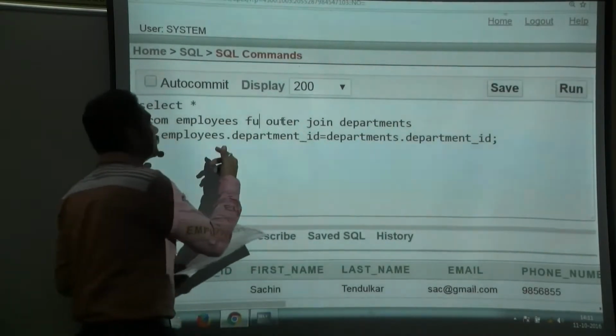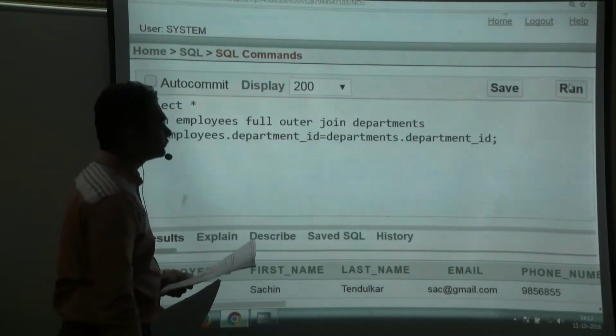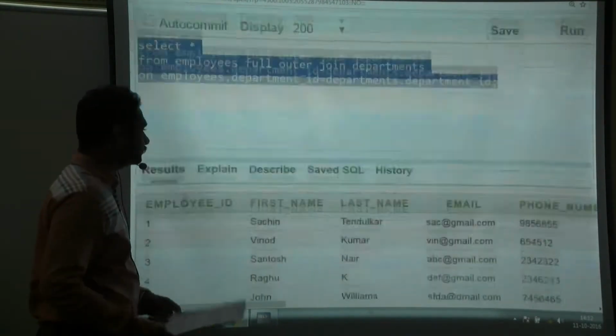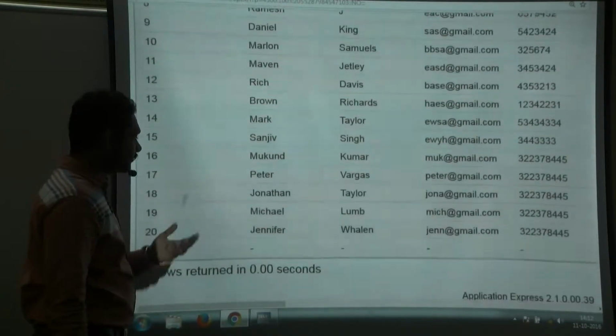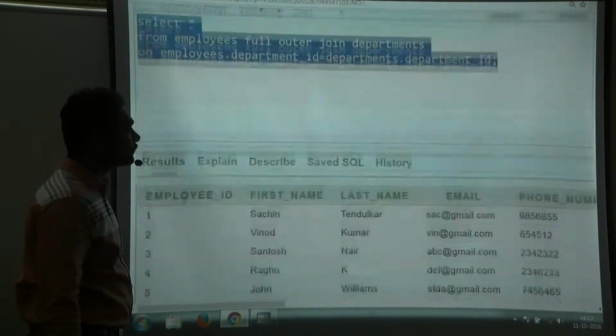Take out right, just keep full outer join. Click on run. Scroll down. You see both the tables' data, either left or right, sometimes will be preserved. Copy the query.